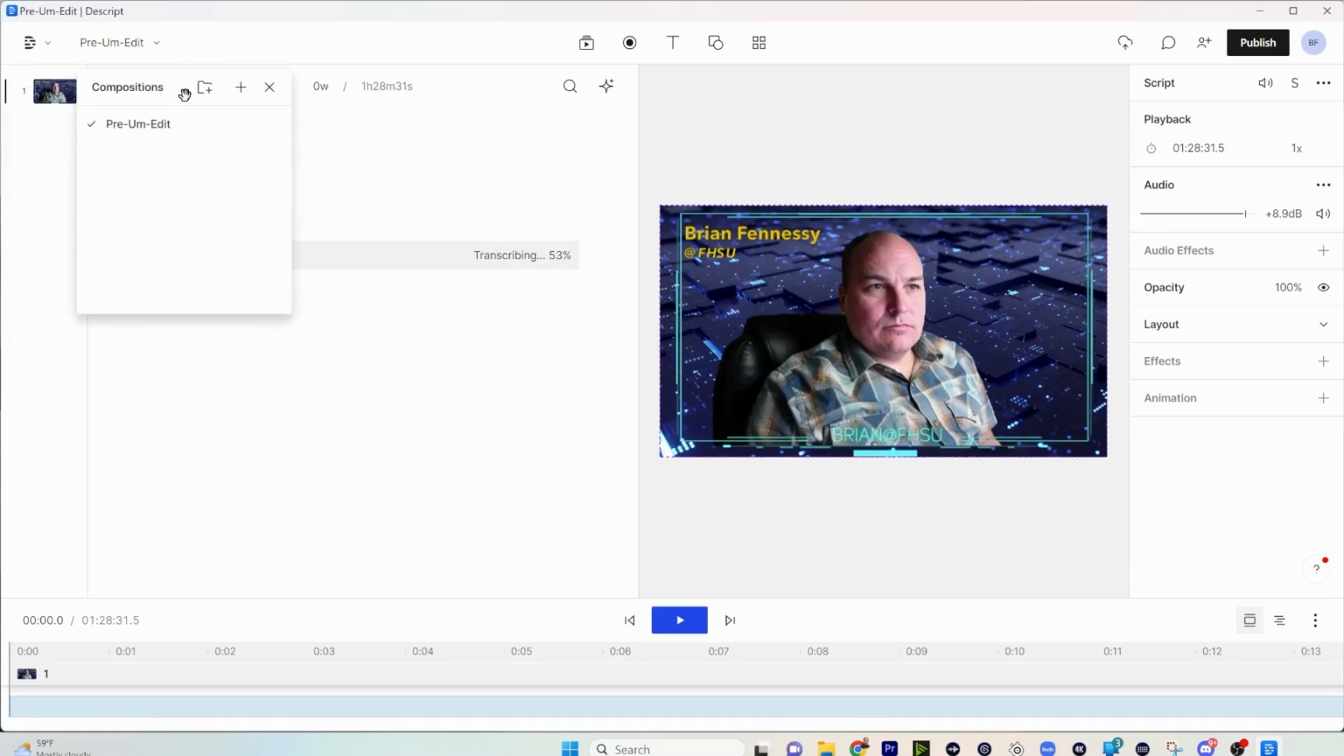Click here. You can add more compositions right over to this, or a new folder of multiple videos. So if you have, let's say, 3 cameras filming you simultaneously, you can do multi-camera effects, because this is a full-fledged video editor.